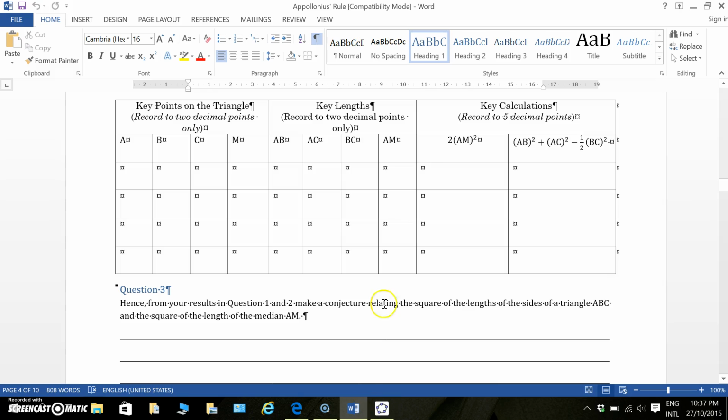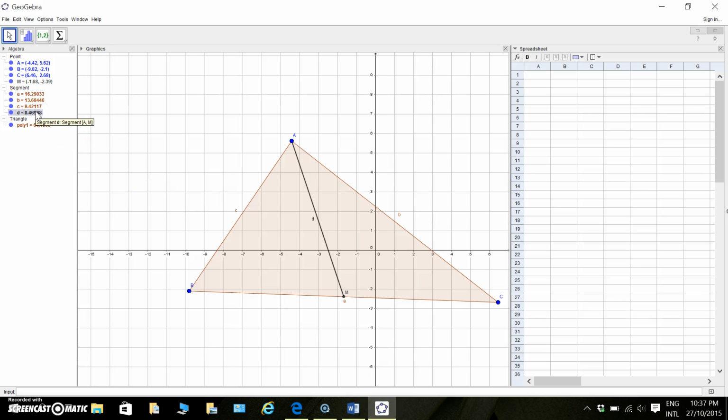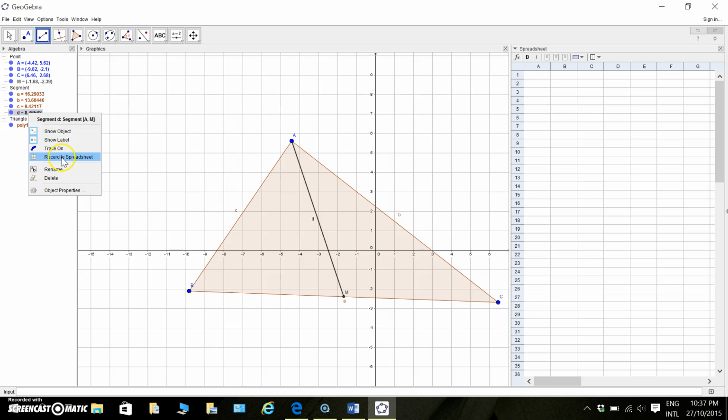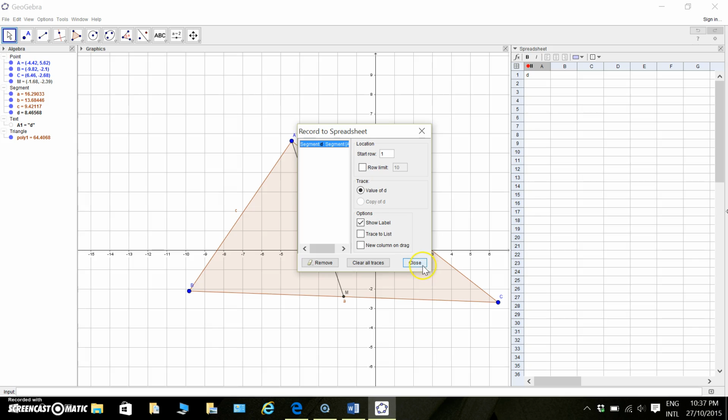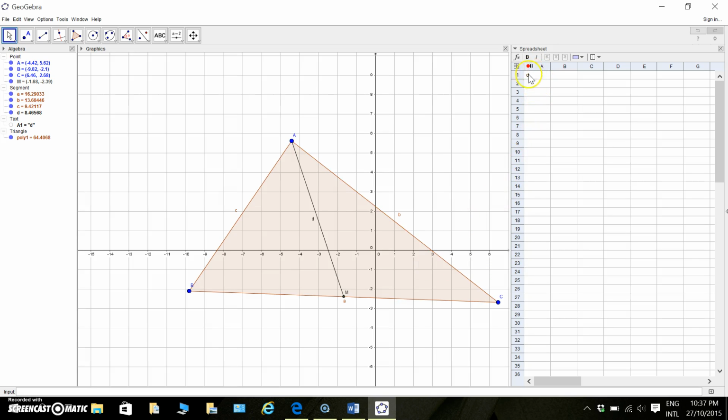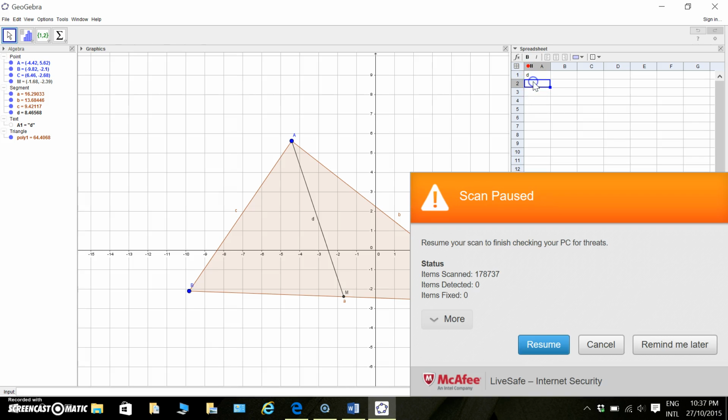And so the first thing we need to do is take the length of the median, square it, and times it by 2. Okay, so if we go back to GeoGebra, first of all we click on D, so D is our median length. You will notice that we've highlighted it, and then we do a right click and go record to spreadsheet, and then just go close. So that now puts D, and it knows its value, in our spreadsheet.